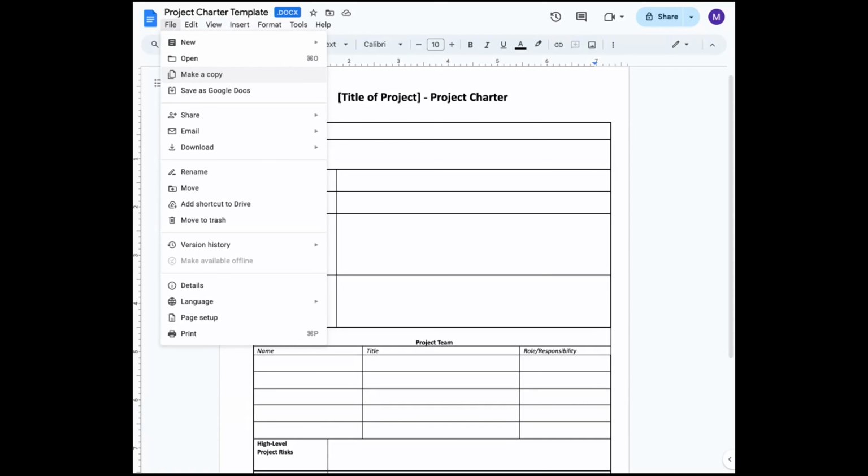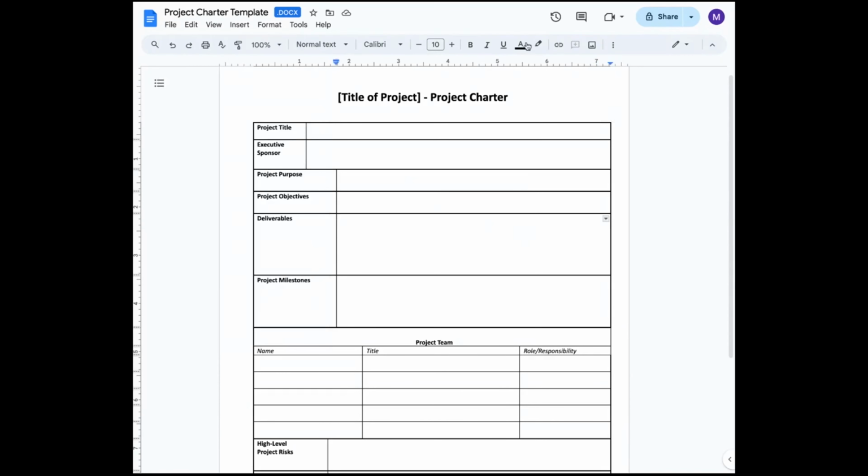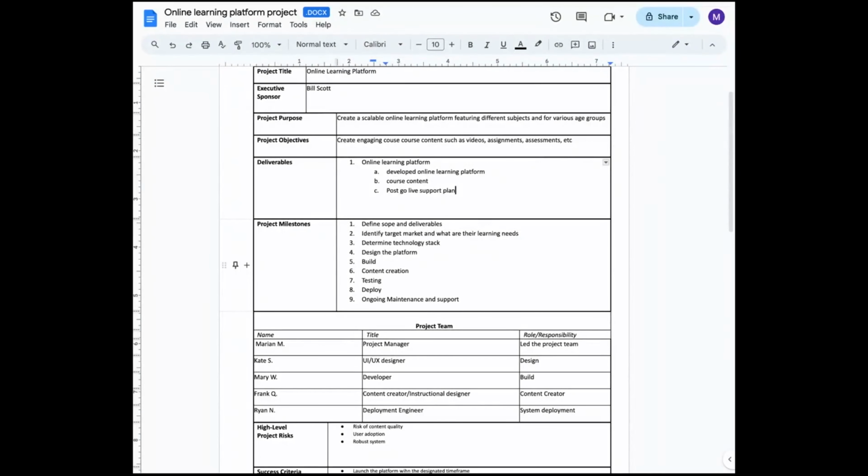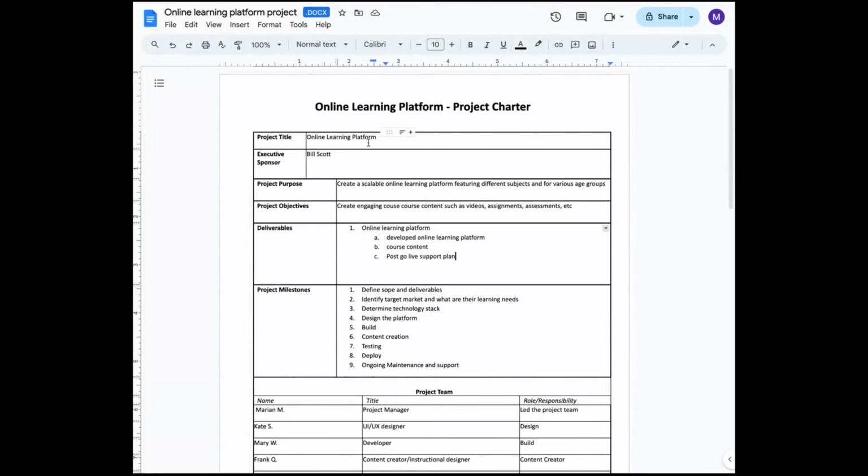I'm not going to make a copy this time again, but you just click on make a copy. It brings up the option for you to create a new title and where you want to save it as well. So that's that for how to create a copy. Now I'm going to the charter that I already created. I'll share that tab, making sure that I'm sharing everything this time.